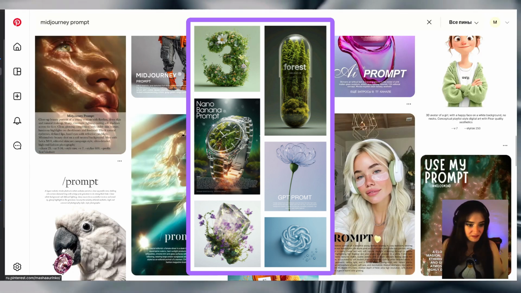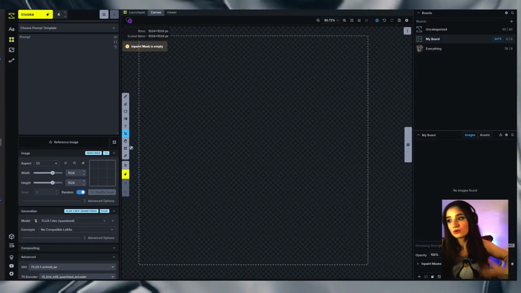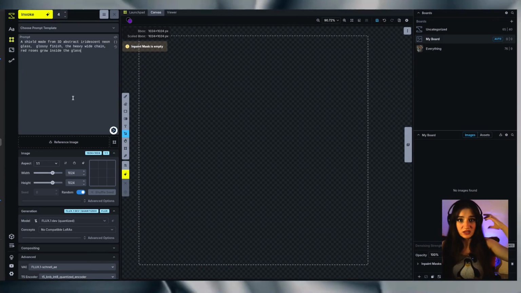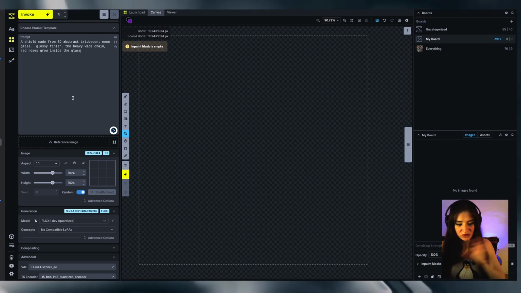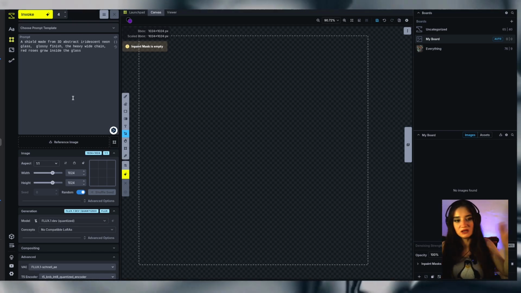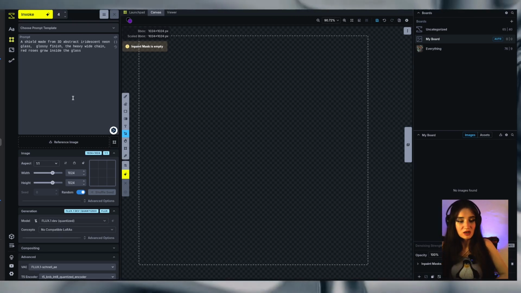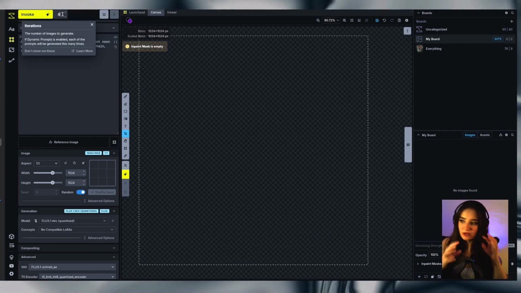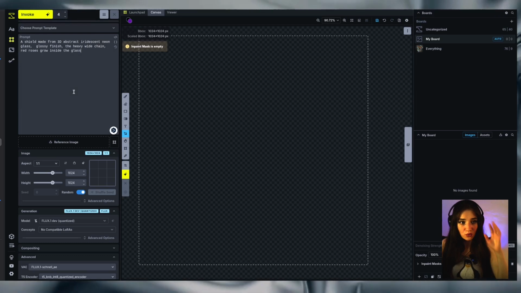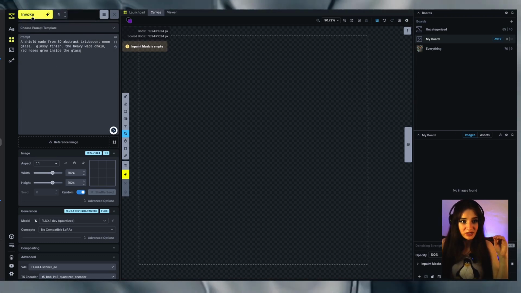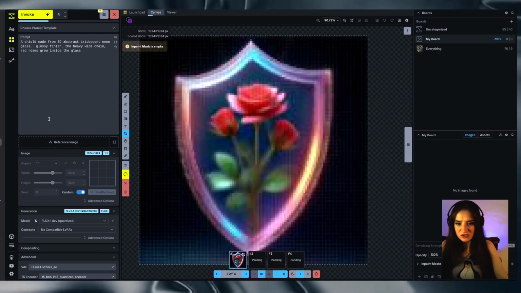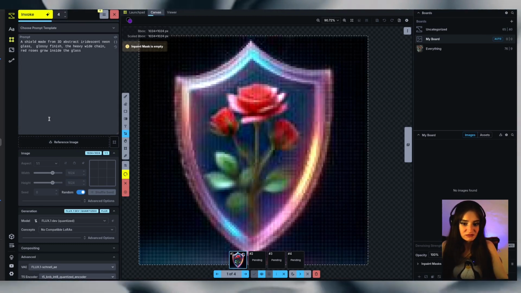Let's go with that. Let's get back to our Invoke interface. So I have created the prompt, like I have the shield made from the glass, something like flowers, chain, and I just decided to put it. You have here number 4. Number 4 means that we will get 4 results out of our one generation. We press invoke and we get these 4 generations. We just need to wait and chill.